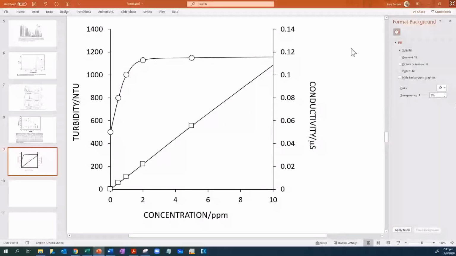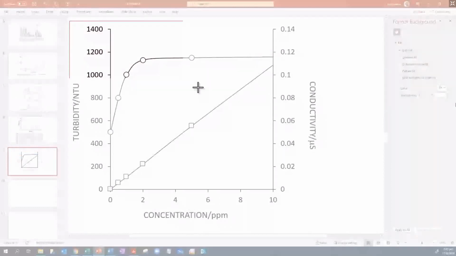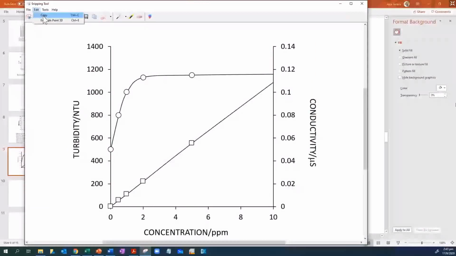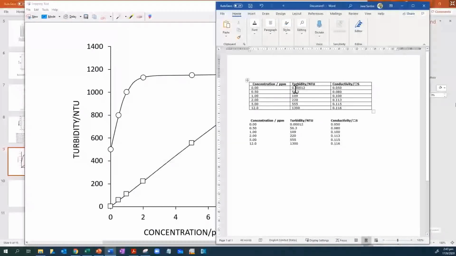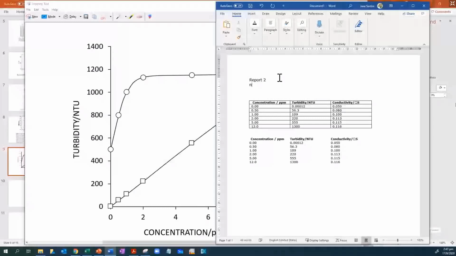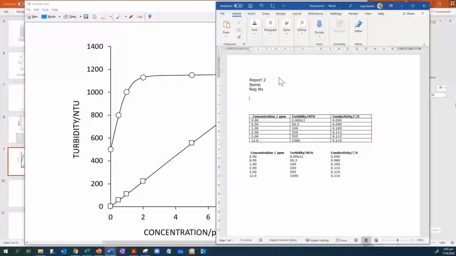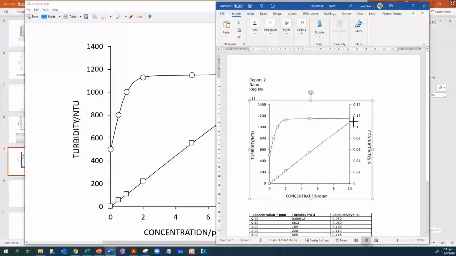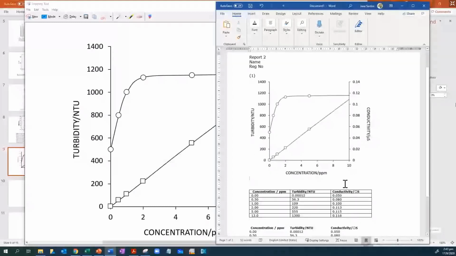So I can still see everything, and then I'm going to snip. New, all right? And then I make sure that this is actually clear, no underline, nothing. All right, and then edit, copy, then I go to Word, and okay, I can actually delete this. Of course, you have to write your report number 2, and then your name, and then your registration number, and so on. And then number 1, then this is your graph, okay? Then you can actually rescale it, and then you can write the caption.